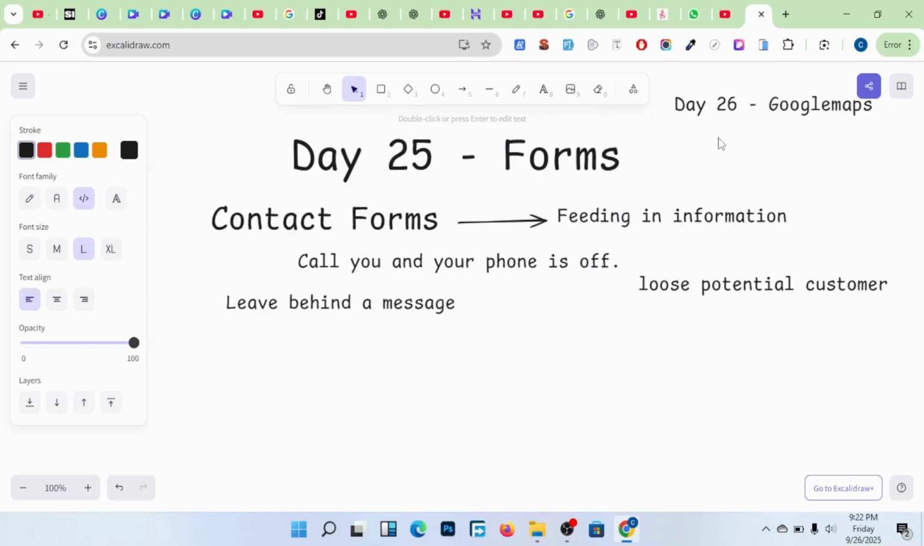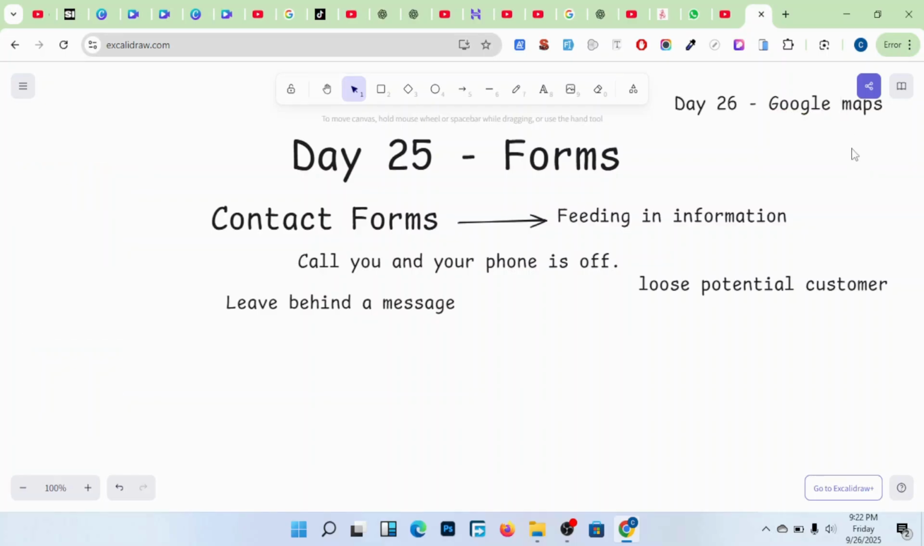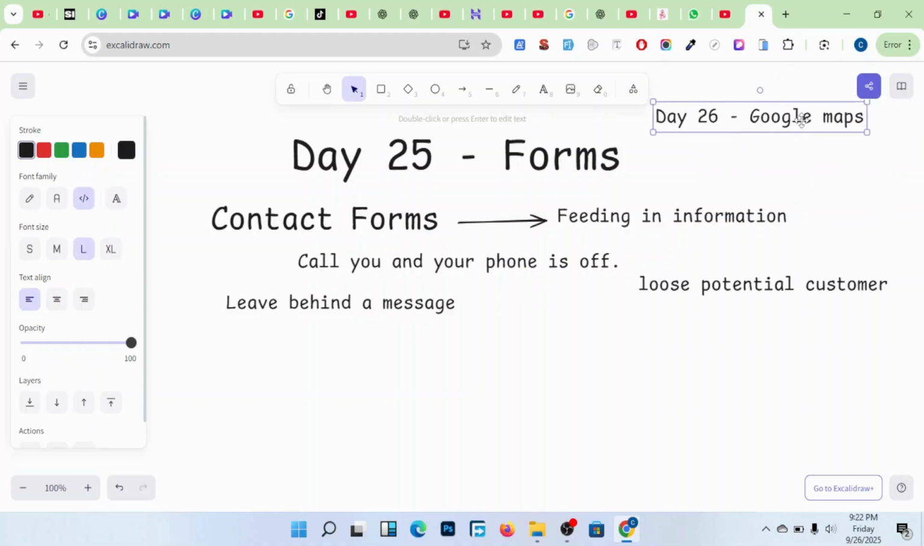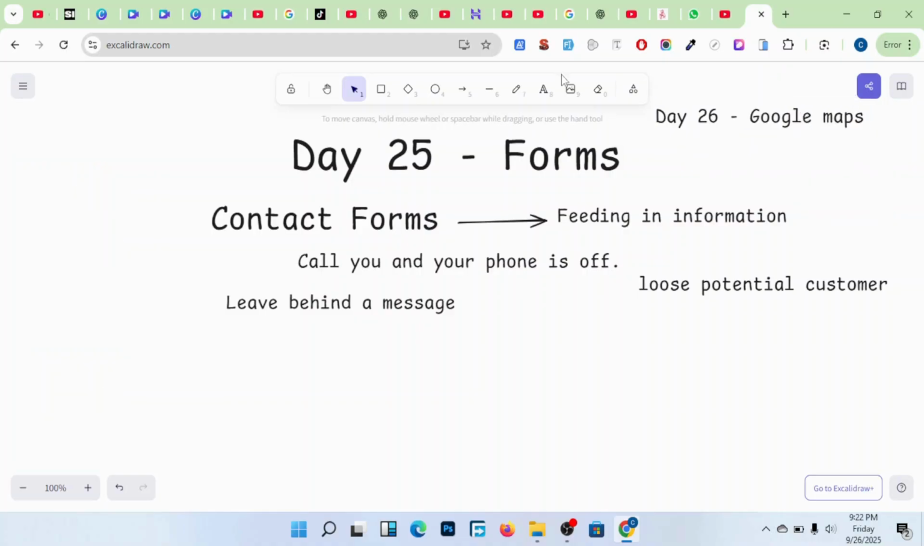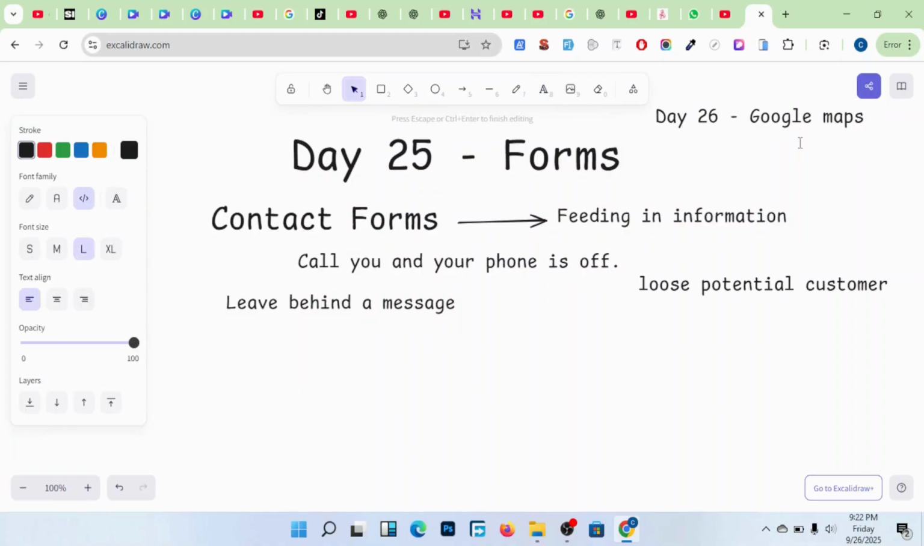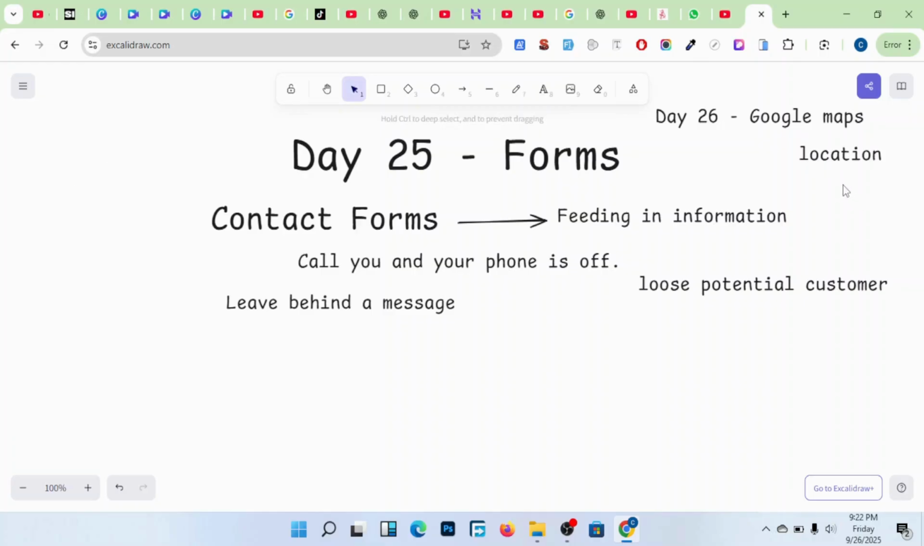Inserting Google Maps into a website. I want to look at Google Maps. So members, this one we shall talk more about location. We're going to look at location and all this.